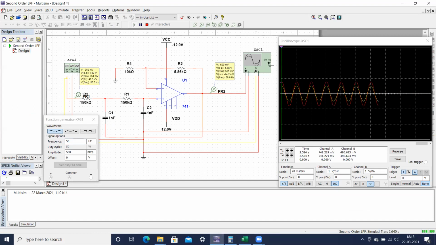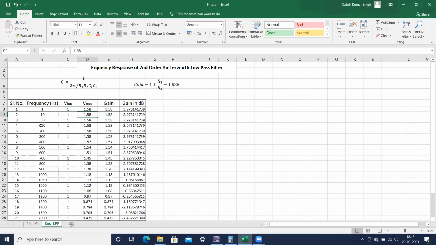The same thing you can measure from the oscilloscope also. So no need to worry about whether we will be getting the same result or not. Obviously you are going to get the same result. So it is 1.58. Again we have to note it down against the 50 hertz frequency. So go back to your Excel sheet. For 50 hertz I have noted down 1.58.